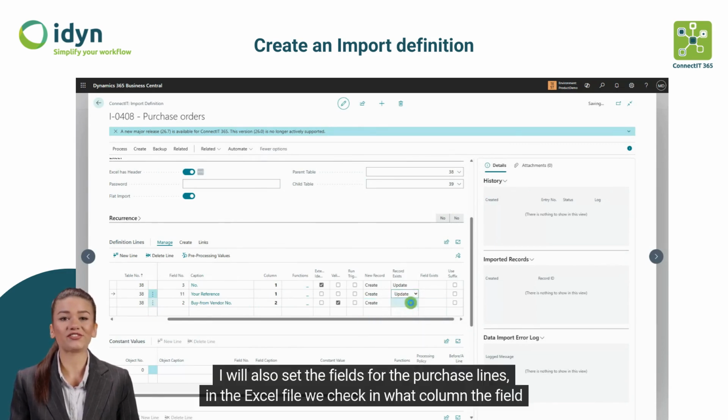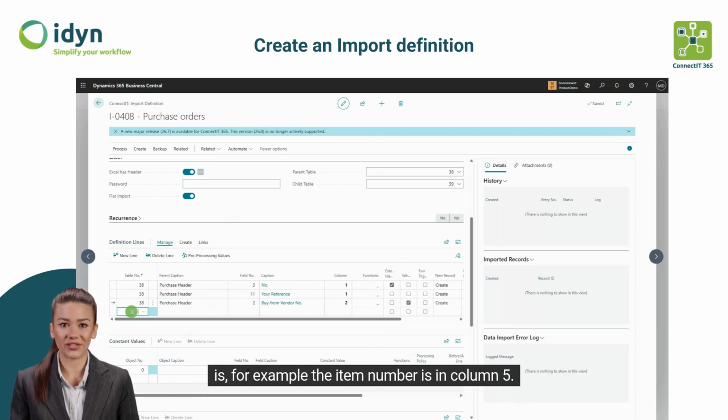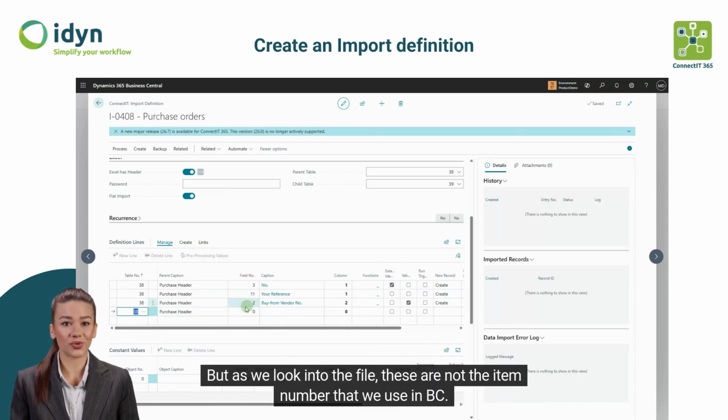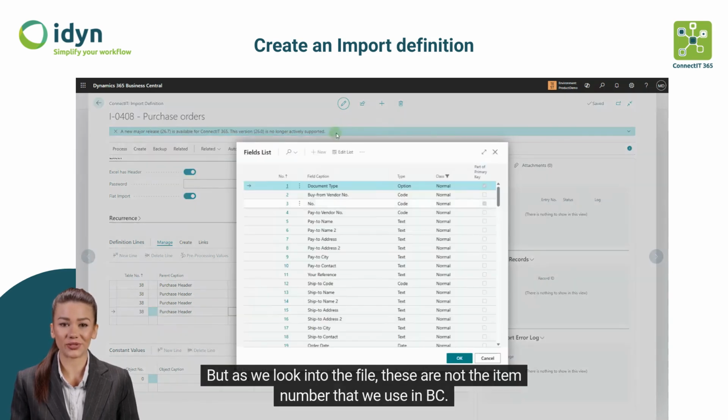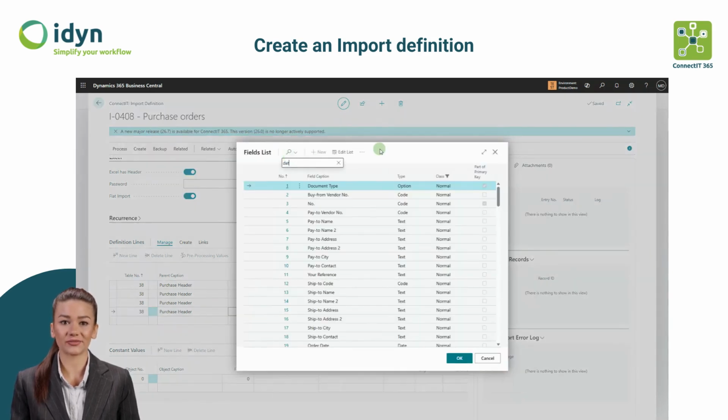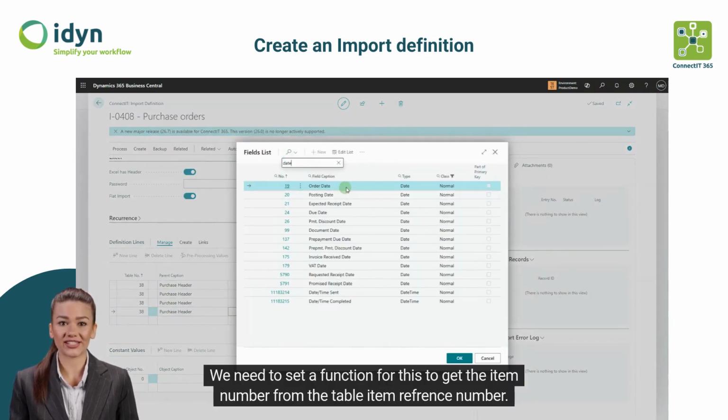I will also set the fields for the purchase lines. In the Excel file, we check in what column the field is. For example, the item number is in column 5. But as we look into the file, these are not the item numbers that we use in BC. We need to set a function for this to get the item number from the table item reference number.